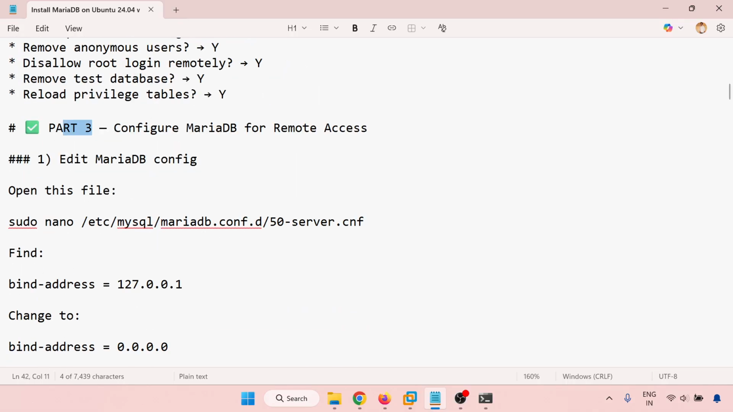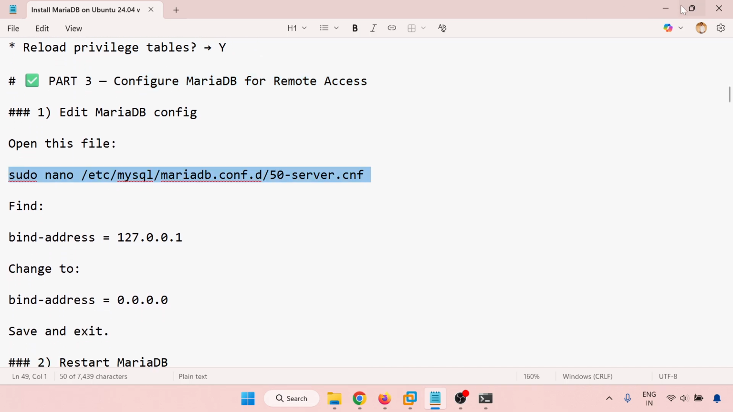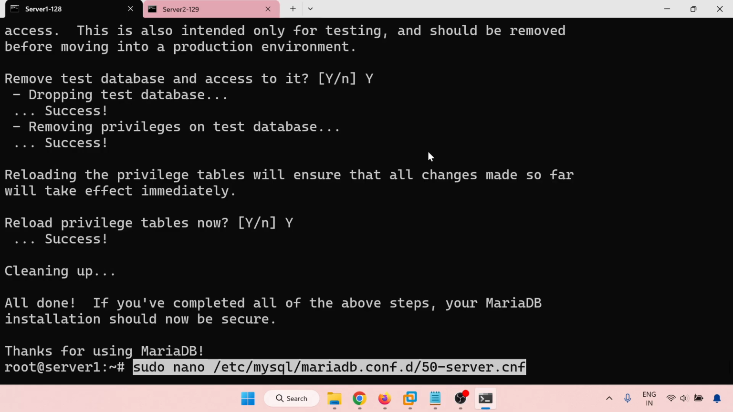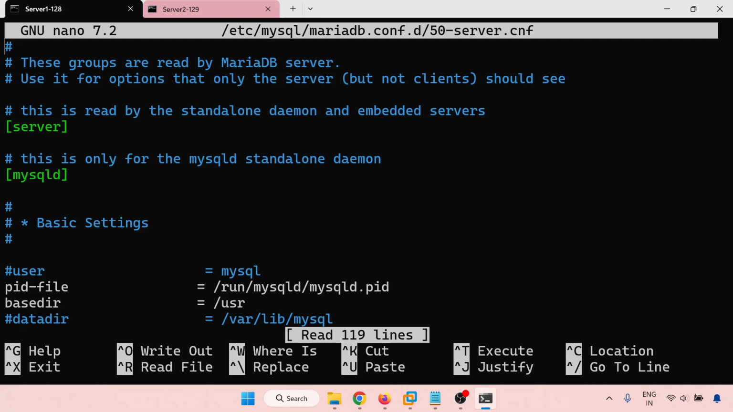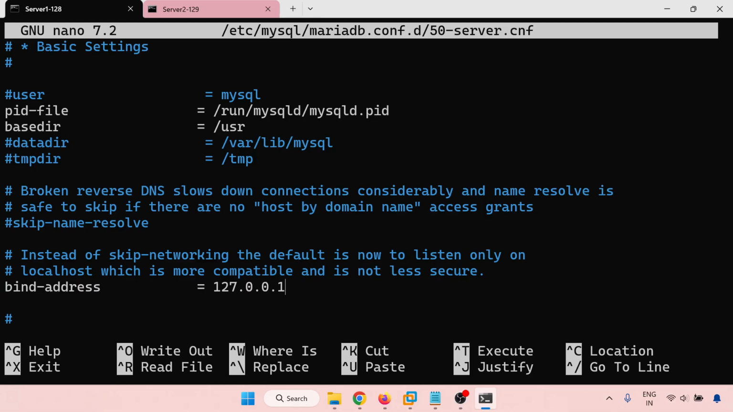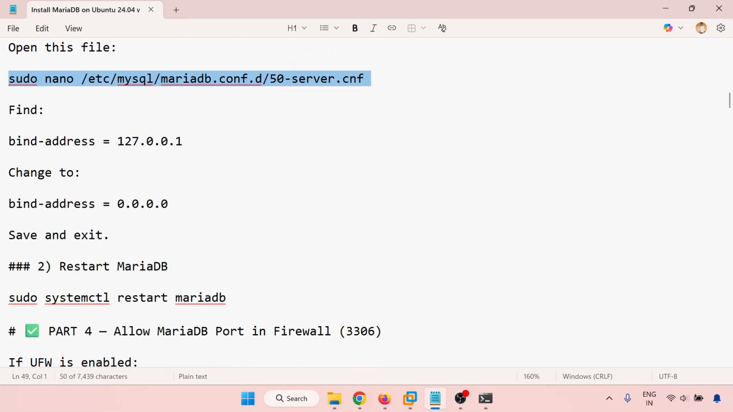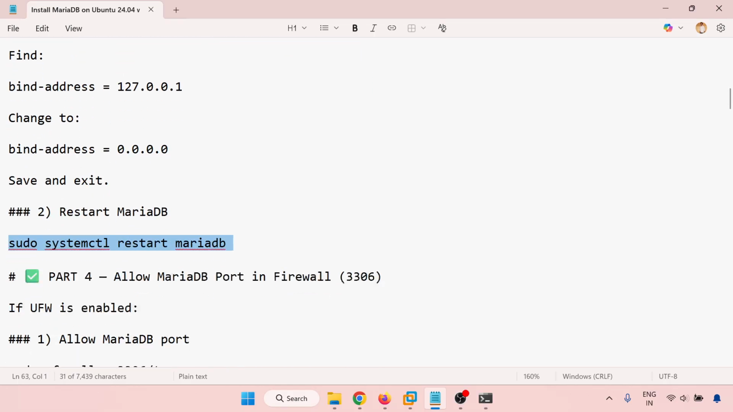Here in part 3, configure MariaDB for remote access. So let me open the configuration file. Here I'll go to the bind address and change it to 0.0.0.0. Okay, Ctrl+X and Y. Now whenever you change any configuration file, always restart the service. Okay.